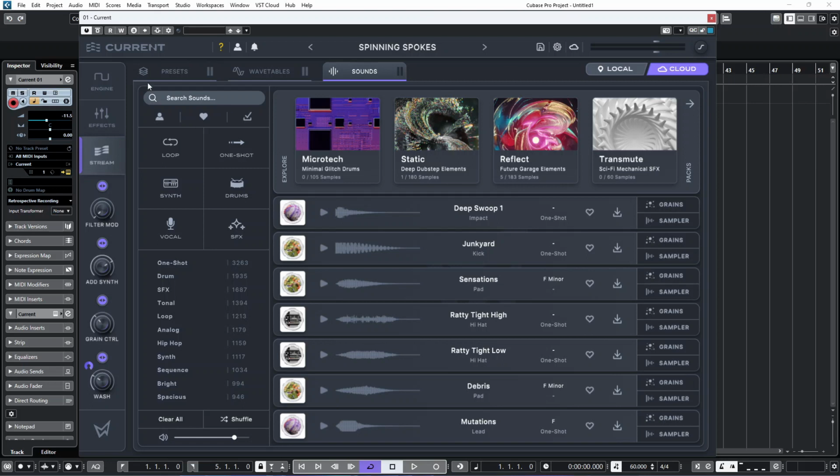So in the stream section we have presets, wavetables and sounds, which is basically samples, which can be loaded as we've just seen into Grains or into Sampler. Now the biggest selection are in the sample section by far. You'll see that there are over 3,000 one-shot samples, 1,900 drums, etc. So there's a good selection of sounds here.